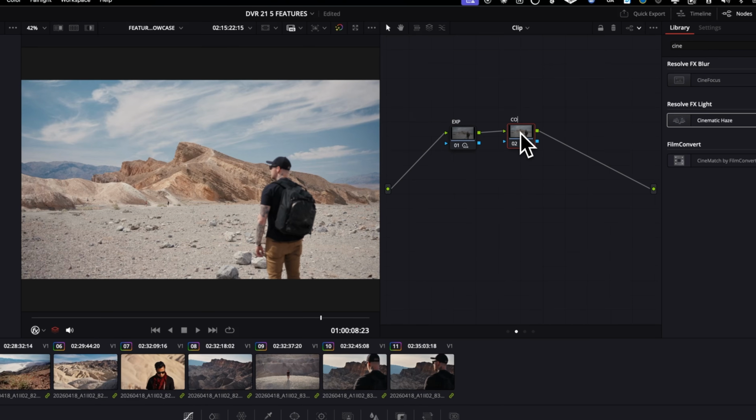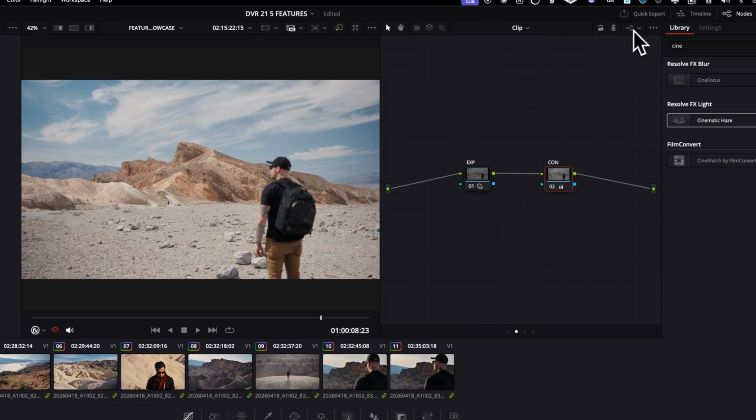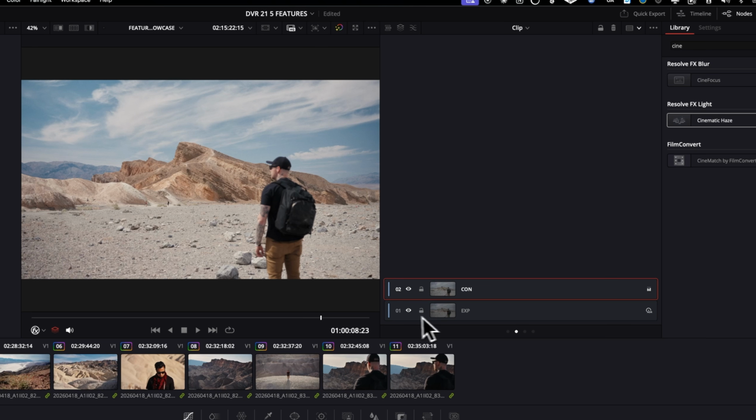So I've got 2 nodes on this clip, exposure and contrast. Normally these would just be serial nodes. They feed one into the next. But up in the top right of the node graph, I can flip from graph view into list view. And now they're a clean stack with exposure on the bottom and contrast on top. It works very much like you might be used to with adjustment layers. Whatever is on top affects everything below, so it goes bottom to top.